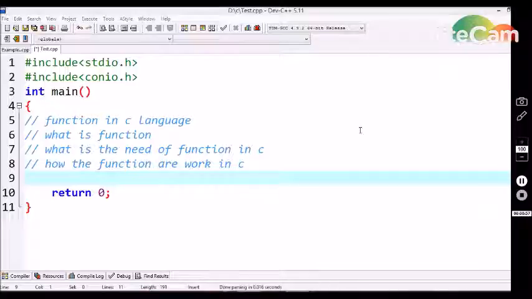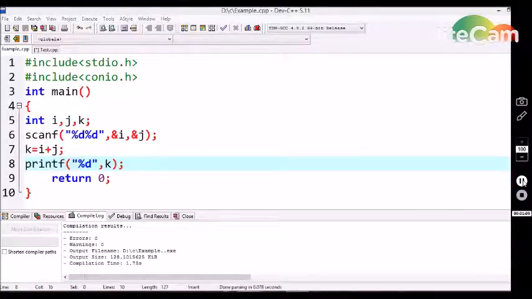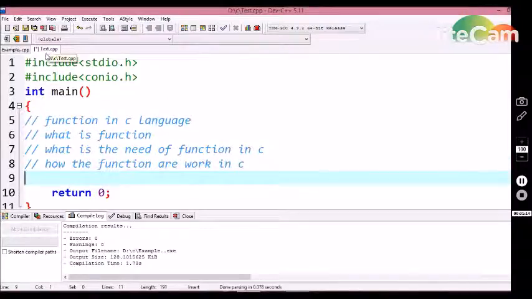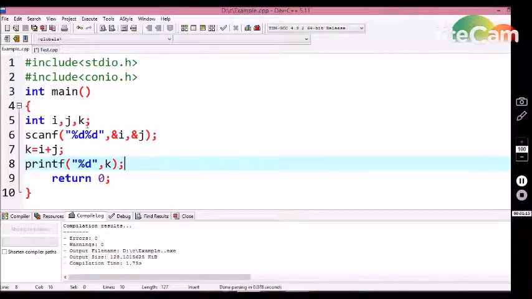Before we move to the user defined function implementation, first in this tutorial let me discuss the predefined functions. So now let's see what is the need of this function in C language. To get an idea about the need of functions in C language, let's take a small example. Here I am writing a small program to add two numbers and print the value. So first let's compile this program.